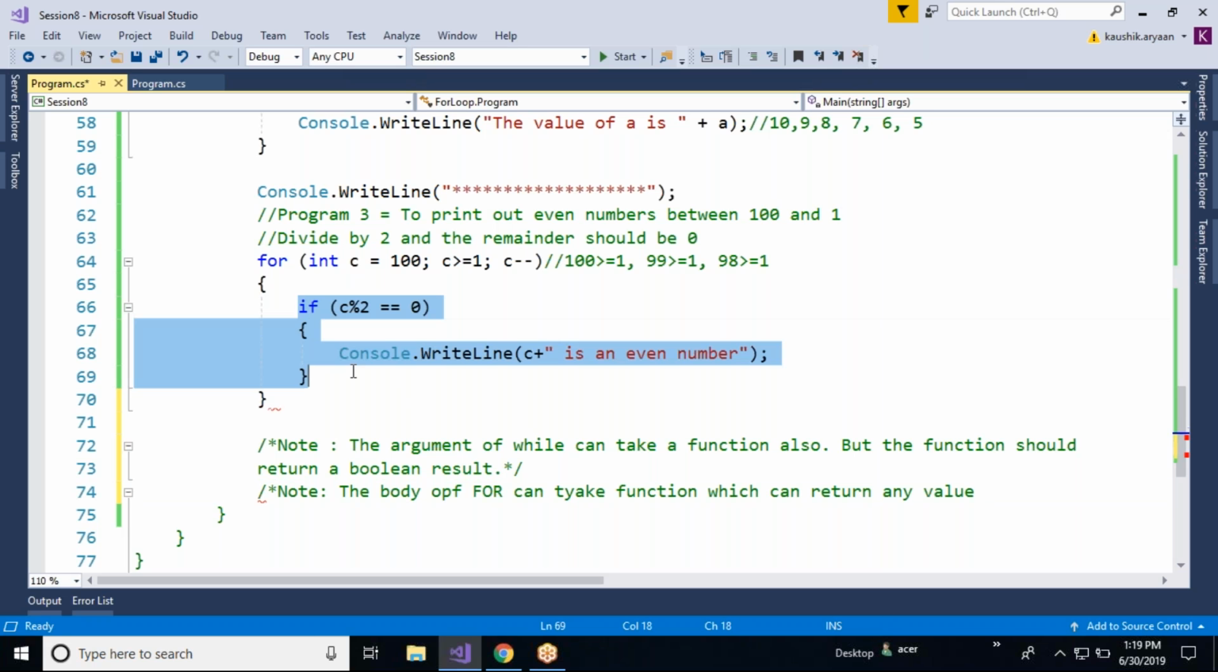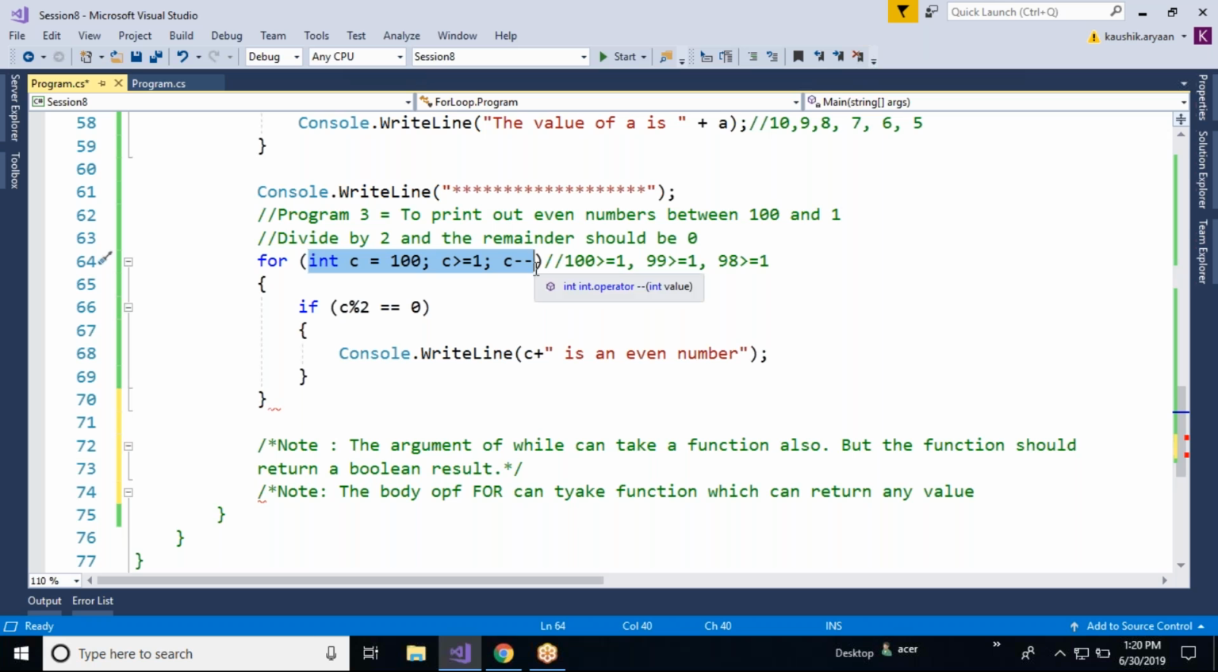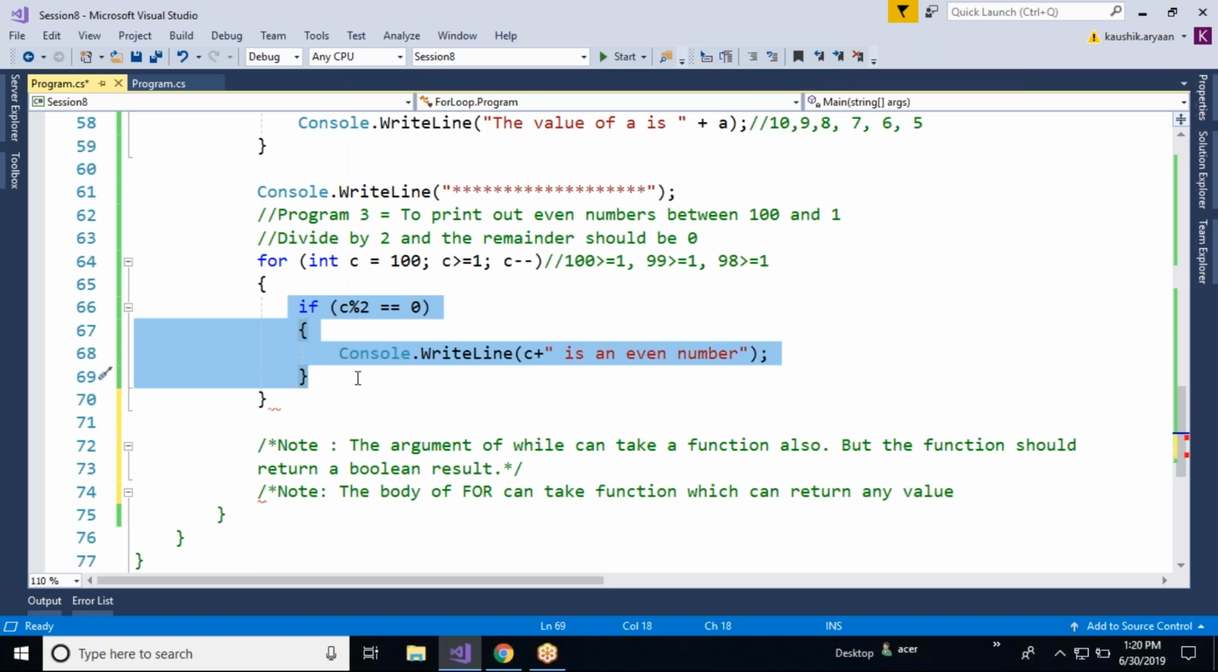Because this is not the argument of for. The argument of for has three different arguments. This is the parenthesis of for, which has three different arguments. Here I cannot put functions. That is why I said that the body of the for loop can take any function, which can return any value. It is not constrained that the function inside the for loop body should return a boolean. No, it can take any function which can return any value.